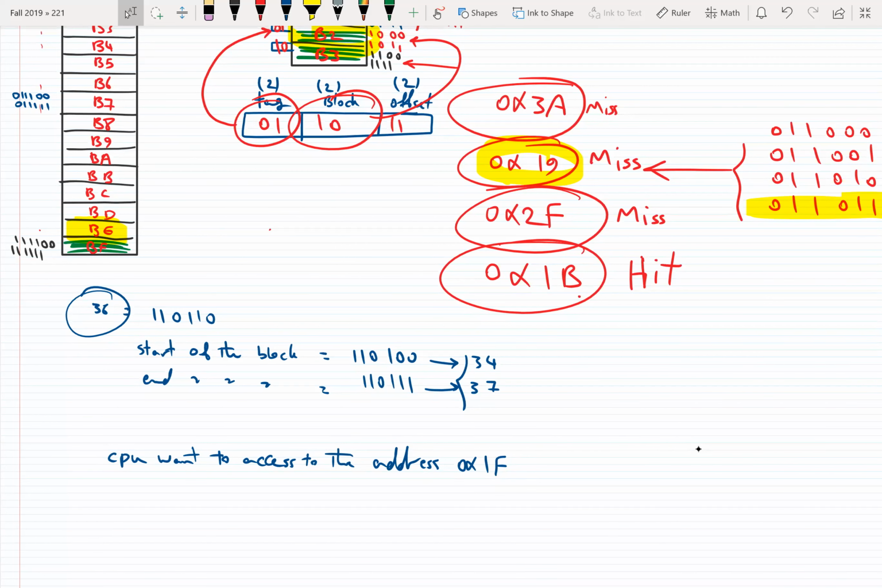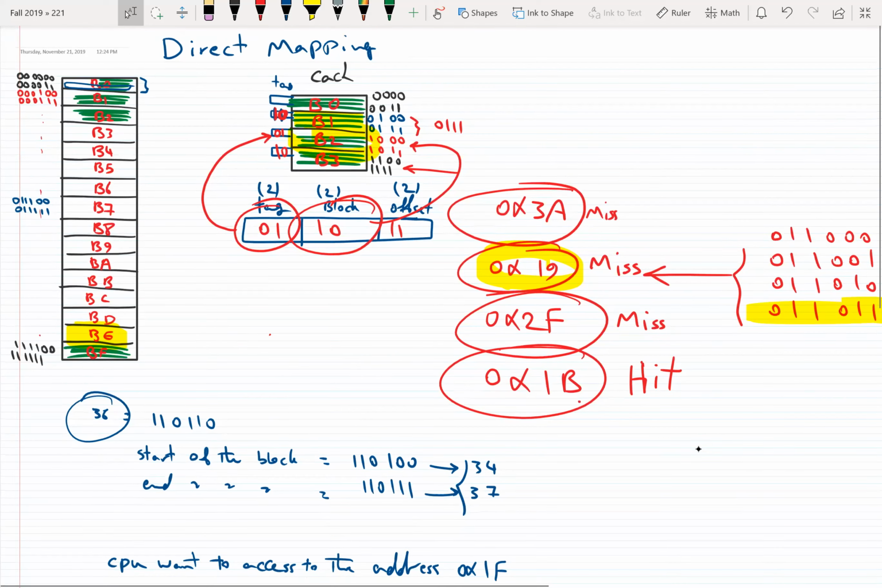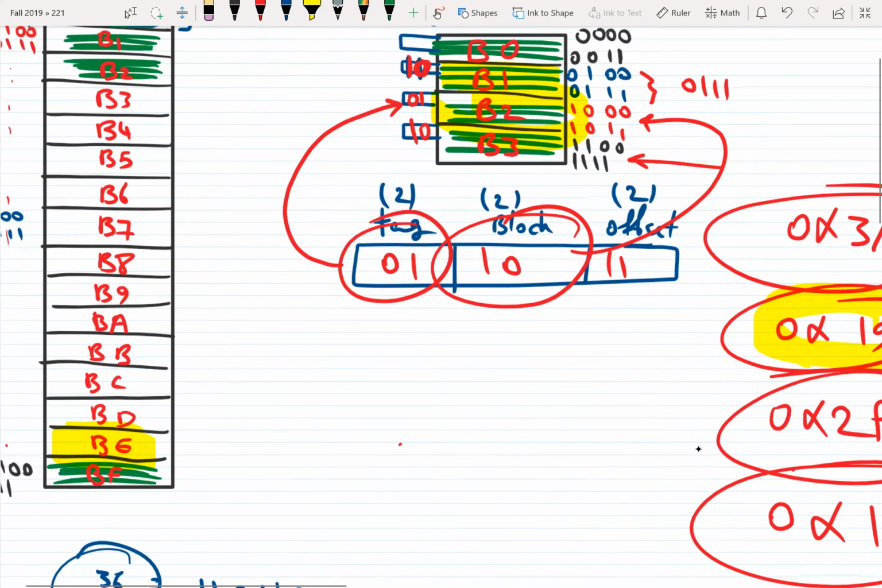Okay. Now that we learned, I think we completely 100% learned direct mapping. Let's move to associative mapping.